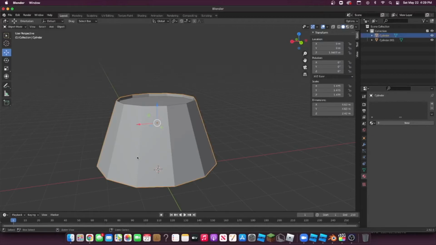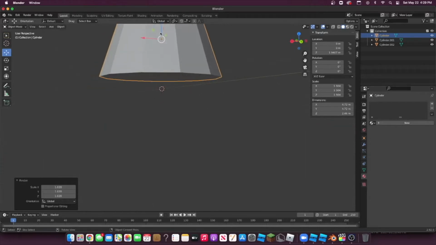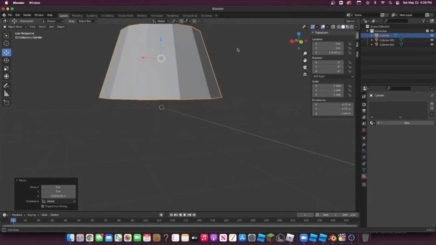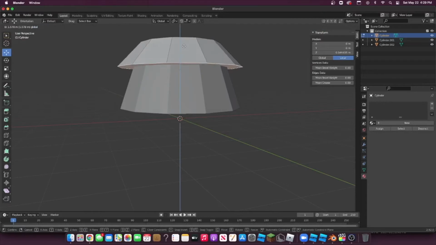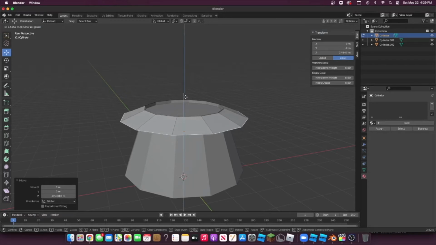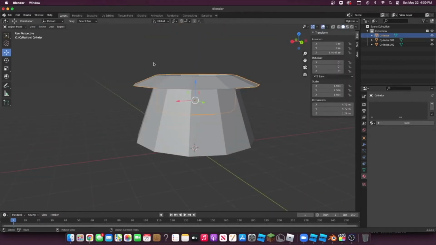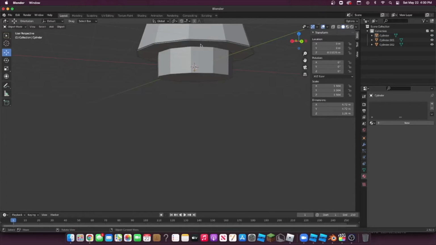To do that, let's just copy and paste this, then click S and make it a little wider, and then bring it down a little bit, and then shrink it. So let's go here and go like this. Let's have it like that. I think that's good. Back to object mode, grab this, then bring it down here. And now we have a little line thing here. Let's make it a little wider.